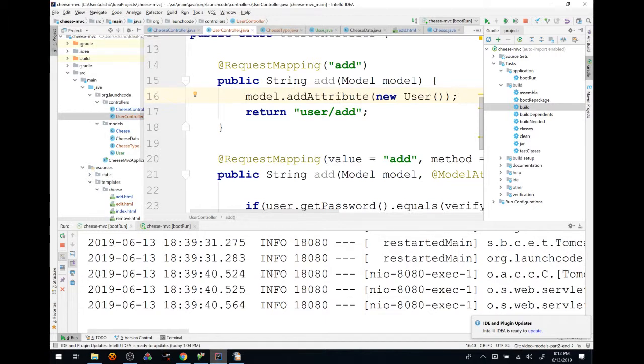So the reason that we're doing this again is why? Why do I have to pass in this new user object? We're going to go take a look at the view next. And what's this user object going to do for us in that view?